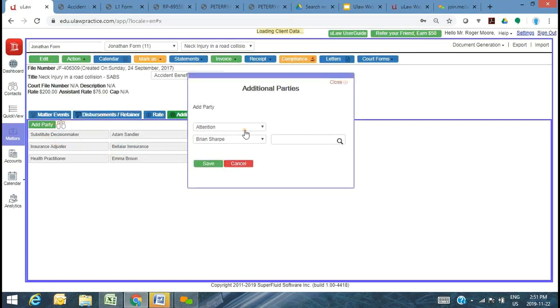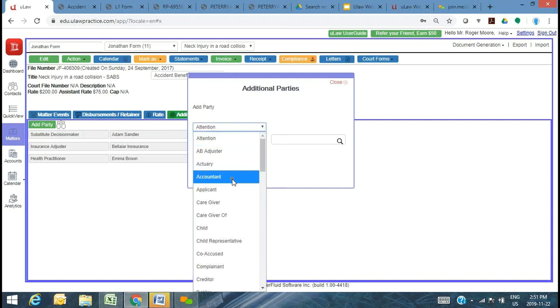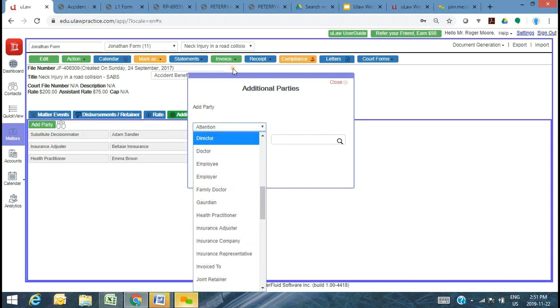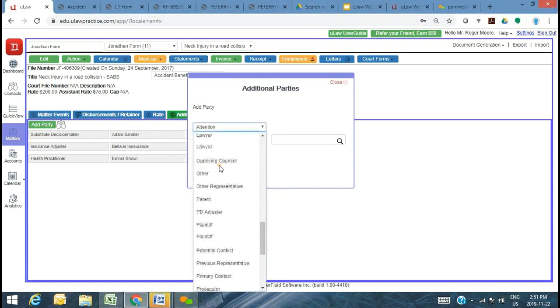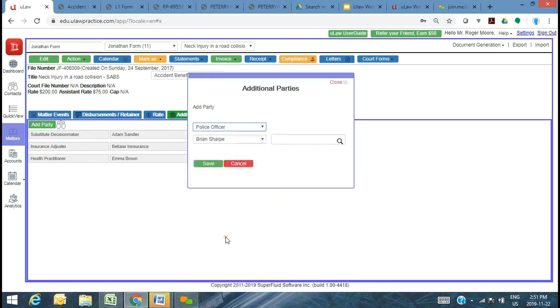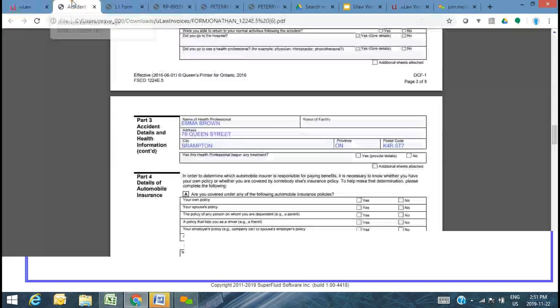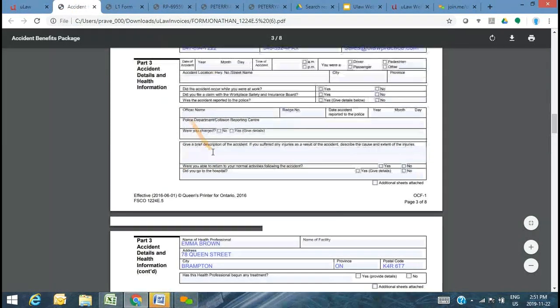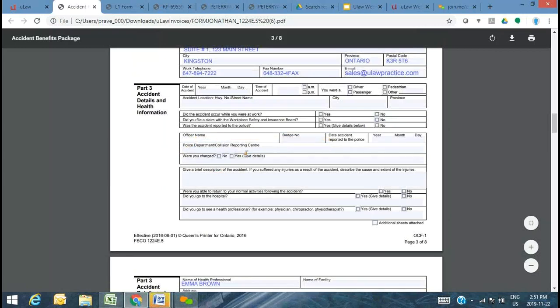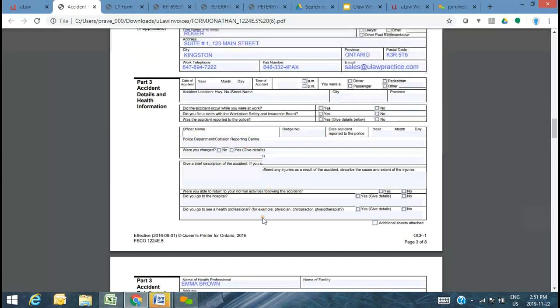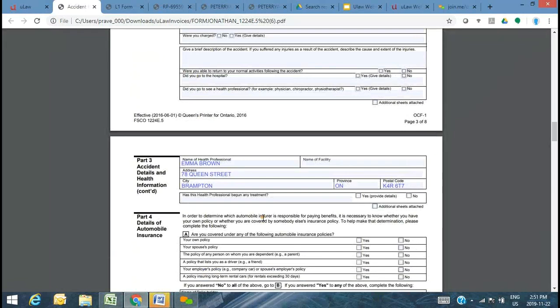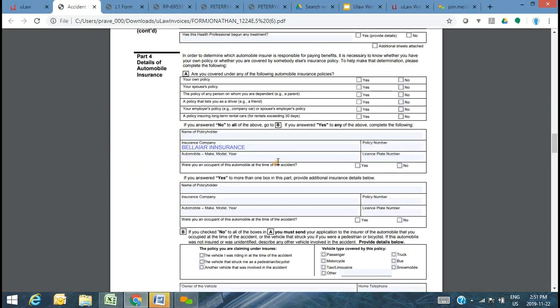Now, if I added another party, and again, I'm not going to do it for the purpose of today's time, but let's say I had another party by the name of police officer and associated another individual, then of course this particular area of the form, where it asks for the officer name, all of that will be filled out as well. So the more information you provide about the parties involved, the more automated the court forms become.